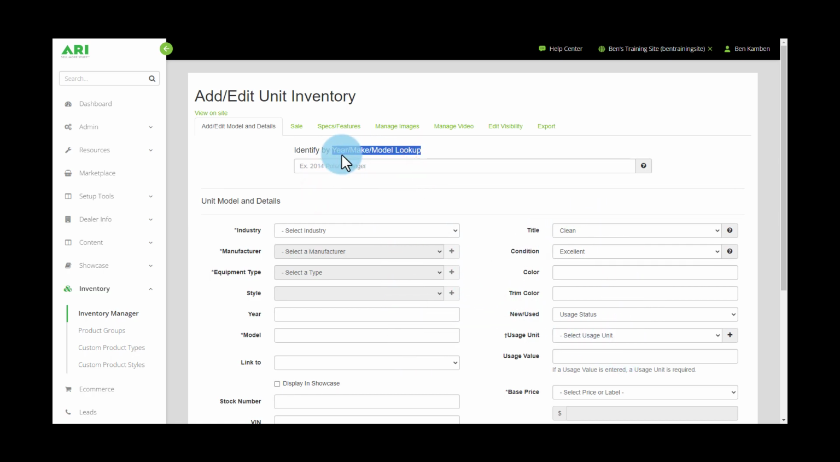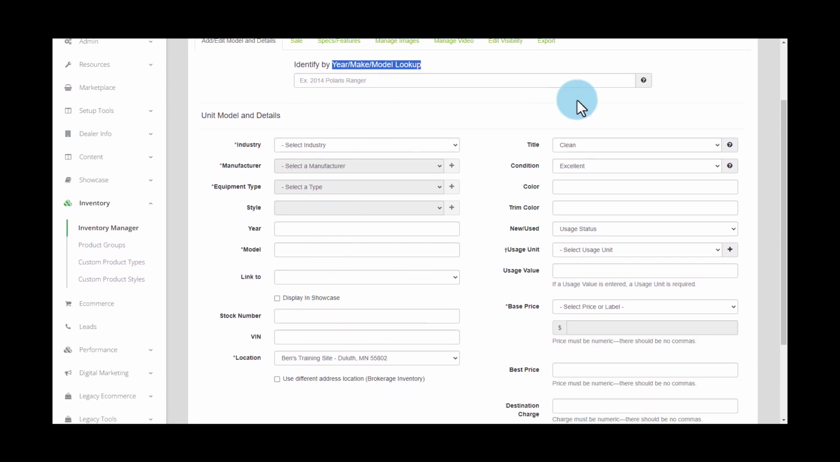Just type in your unit's year, make, and model information in the same order that they list here. As you type in this line, you get a list of suggestions that pop down below. When you find the specific unit, subunit, skeleton, whatever you want to call it, of that unit, you can click on it and it will autofill a large majority of the fields down here.